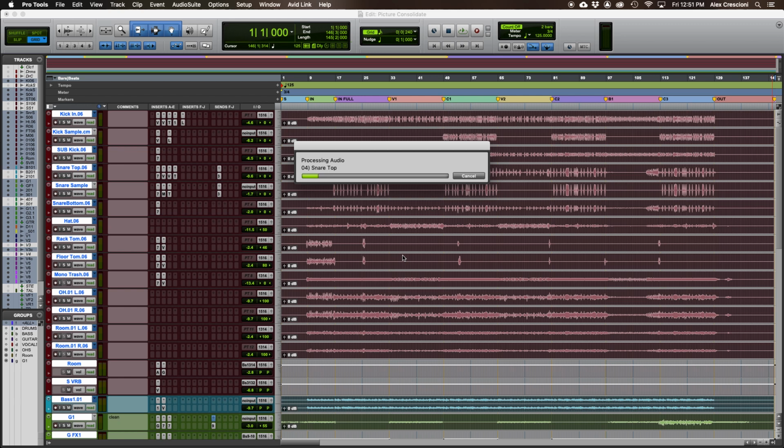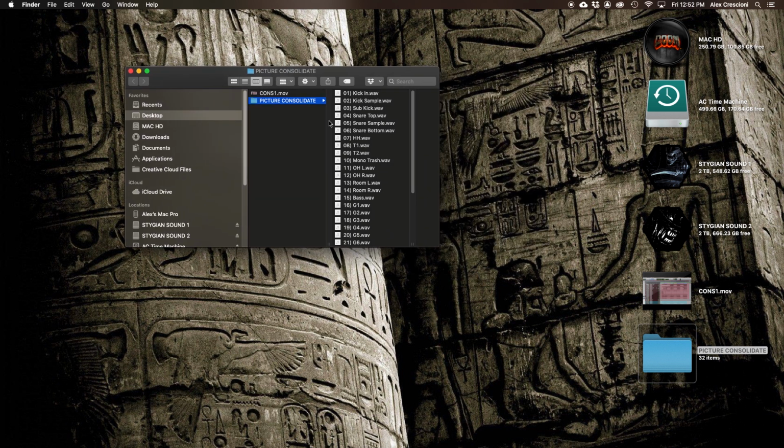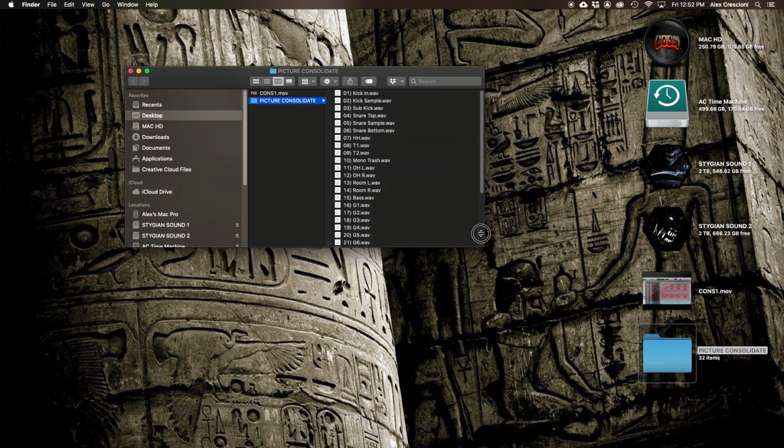that you want to send off to the mixer, that you can label the folder with the tempo, and make sure once this is done that everything is labeled correctly and in order, and you should be good to go. I'll show you how to compress and zip that file as well. All right, let's check the folder. Picture Consolidate. So it's nice and clean.